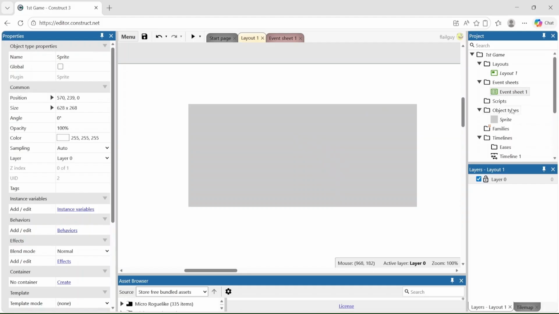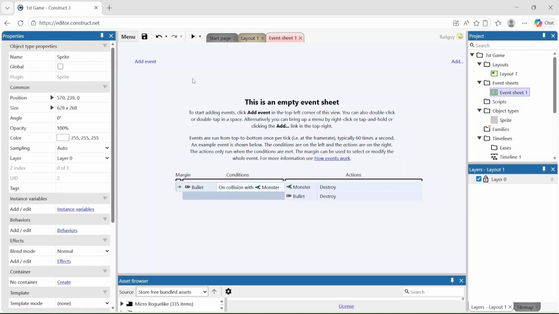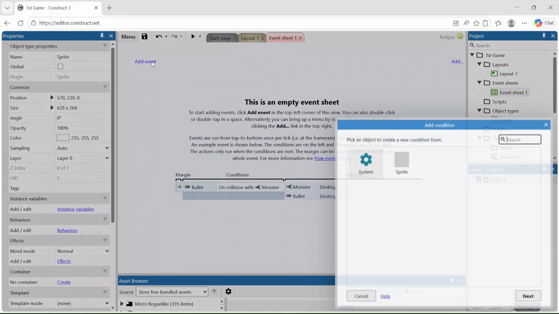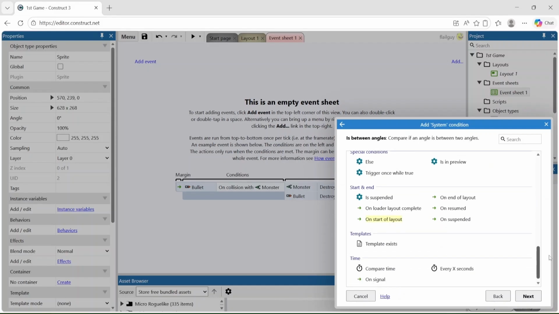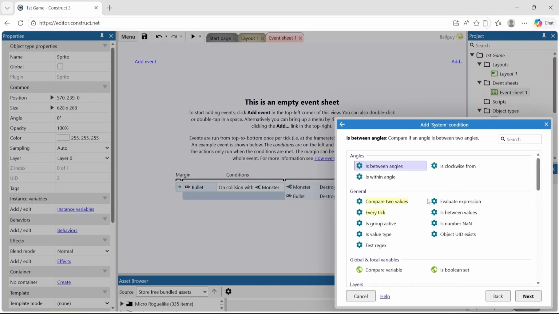But I'm going to show you the last piece, the event sheet. The event sheet is where the logic or the event blocks live. So basically the code or the logic of your game. You can create events, which represent behaviors and actions that are going to take place in your game. So I'm going to click add event, system. The system conditions are all the conditions and actions that represent things within your machine or the Construct 3 engine itself. So these are operations that the engine can make by itself.